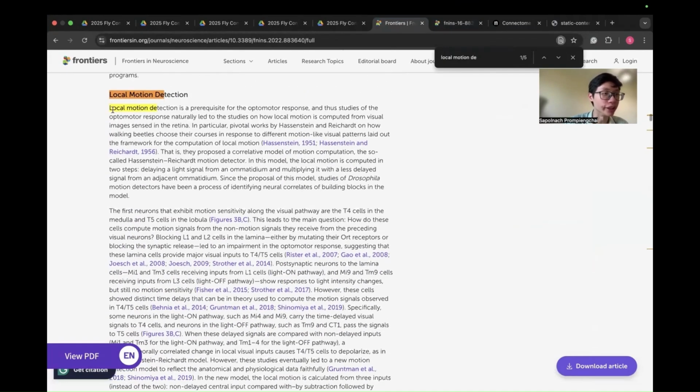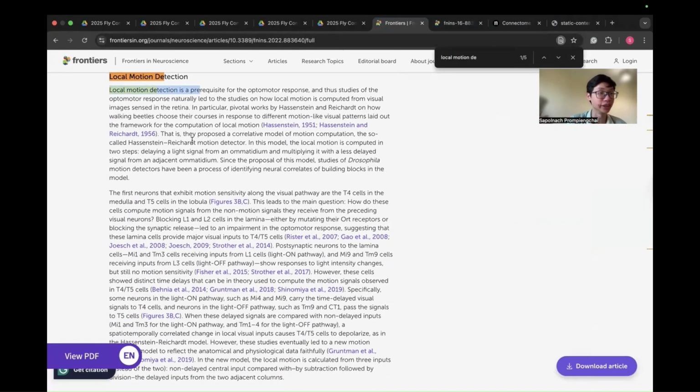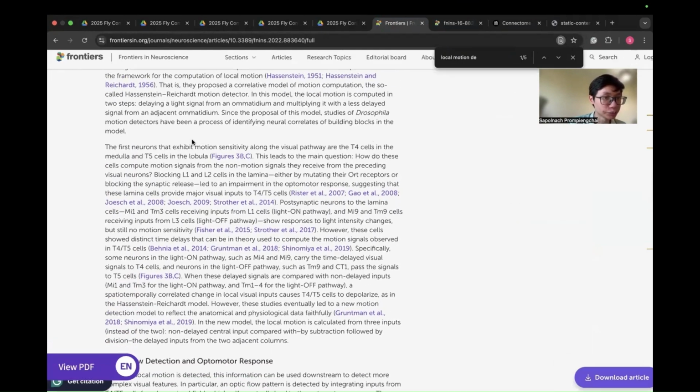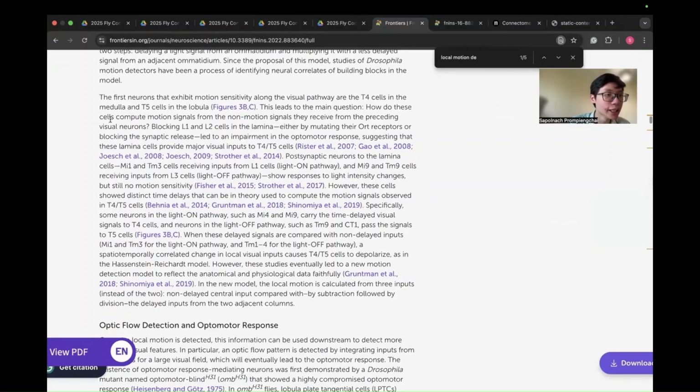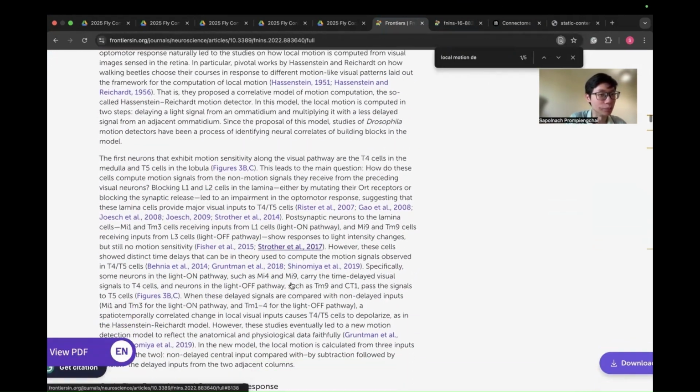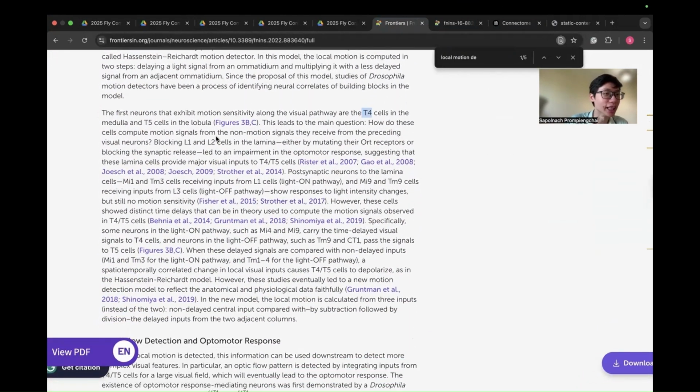So you will read what is local motion detection, why is it useful, and you see it will mention some computational framework and so on. But the second paragraph actually explains some of the neurons that are involved in local motion detection. And you can see a bunch of neurons. T4, T5, like Arshia mentioned, is such a well-known cell in the lobula. And then there's L1, L2, there's L3, Mi1, TM3. So there's a bunch of neurons.